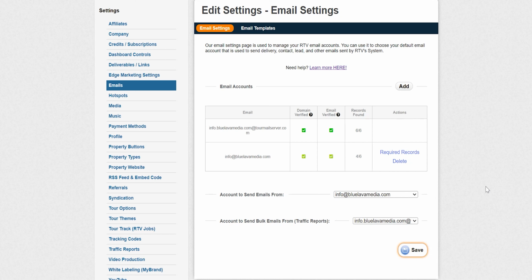So let's talk about what to do if you're using a private labeled email like I am at Blue Lava Media. A private labeled email means that you're sending from your domain. It's important to note, Eric, this will not work, is that correct, if you're using like a Yahoo email or Hotmail or Gmail? That's correct. We can't add DNS records to other companies' domains.